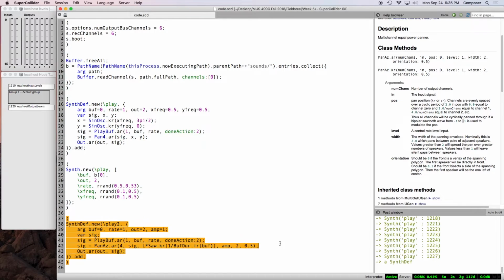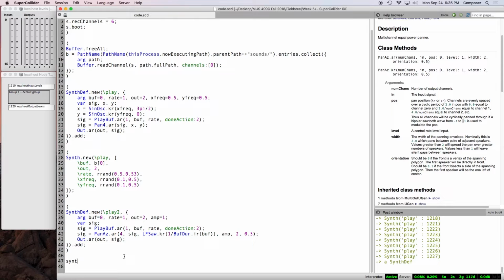This should give us a circular sweep, so that the sound starts at -1, which is the back of the space, and it moves around to 0, in a clockwise fashion. So 0 is the front, and it'll continue to a value of 1, which again is the back of the space. So we will say Synth.new, play 2, play 2, thank you. Buf, we'll say Beat 0, out 2, and that's fine. We can stop there.